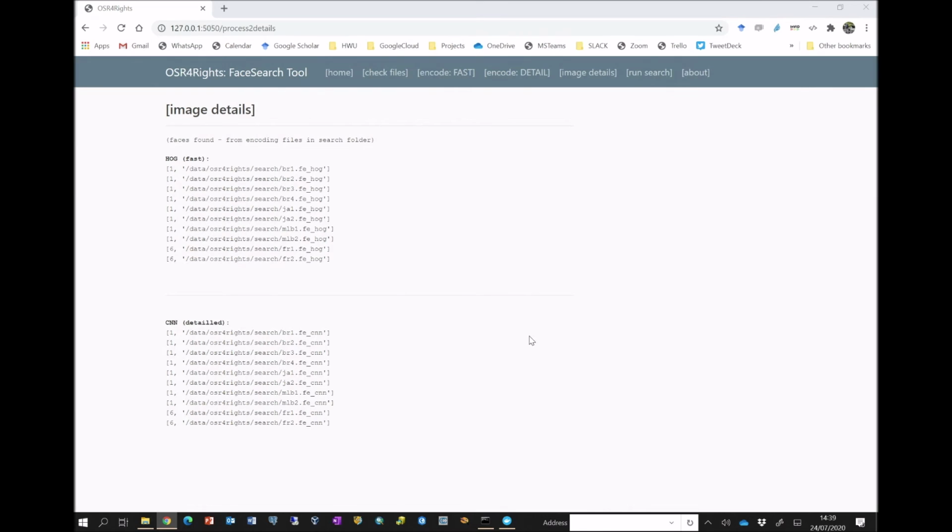Okay, so the CNN encodings have now finished. We have the same kind of results as before in this particular case, so 1 face found in these images and 6 in the last 2. That may not always be the case depending on how obscure those faces are and if they're not looking at the camera, etc.